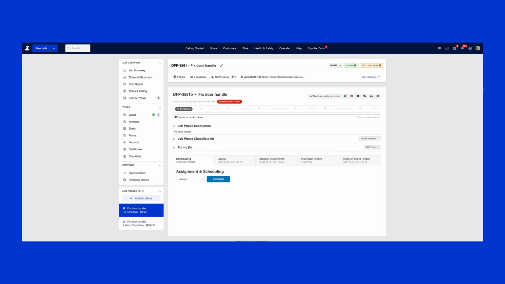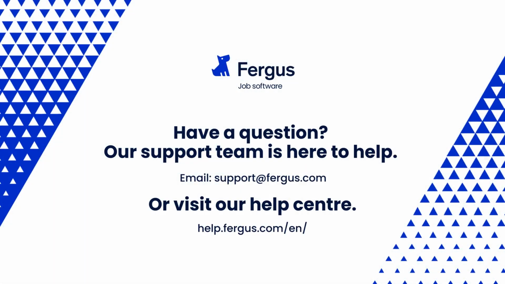And if you ever need to delete or cancel a job, just click the Job Settings button in the top right corner and select Archive this job. And that's it! You're now ready to start using the Fergus job card to manage your work more efficiently.